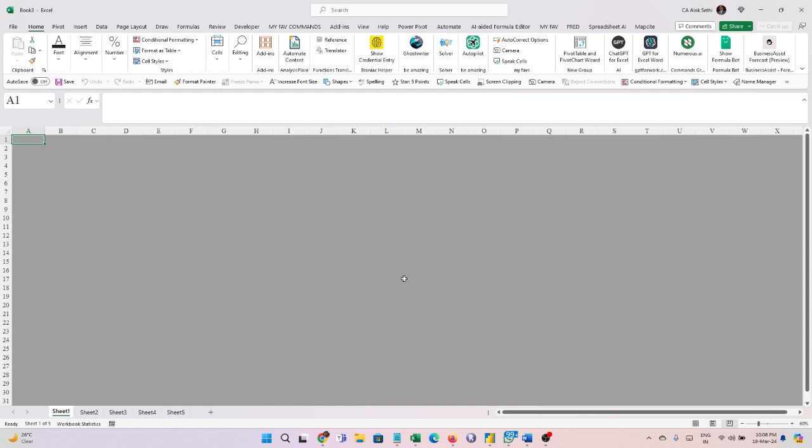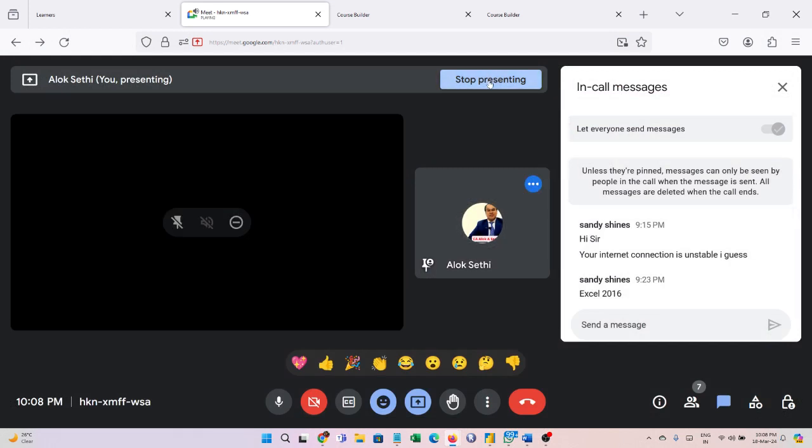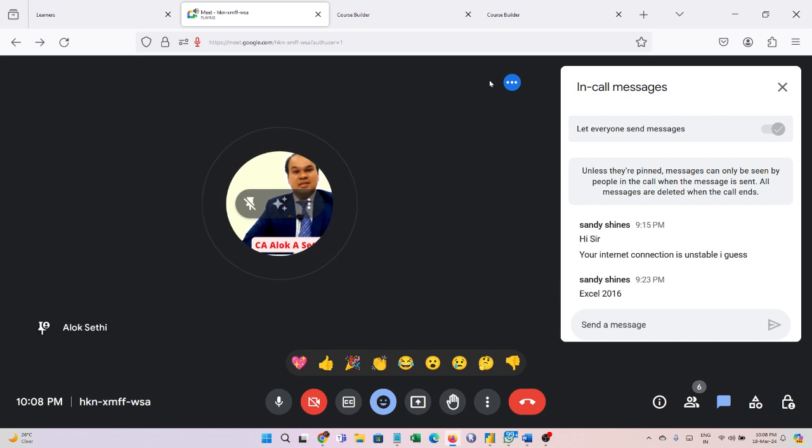If there is only one application, fine. Suppose you have opened multiple files. Here there is book 3 which I had opened, so I have to again click on Alt F4. This will close this sheet also. This time it did not ask me, it did not prompt me to save my work because there was no work done on that sheet.